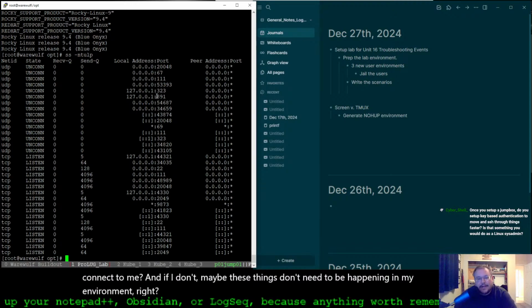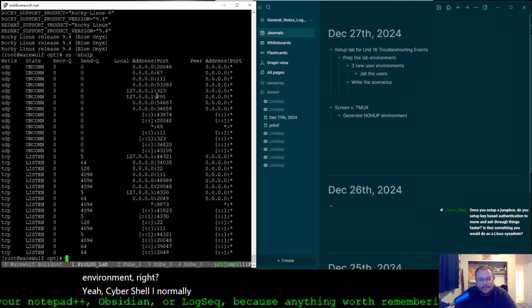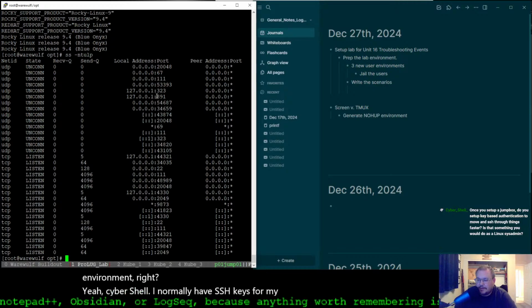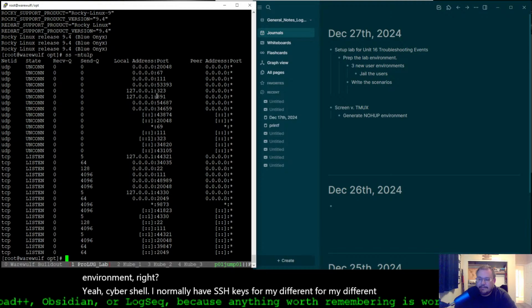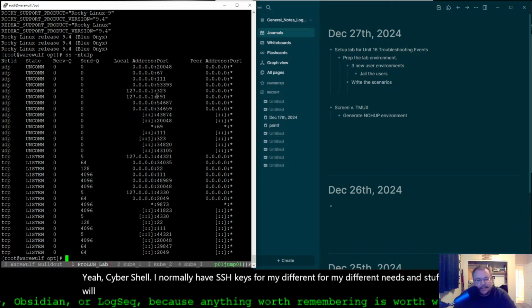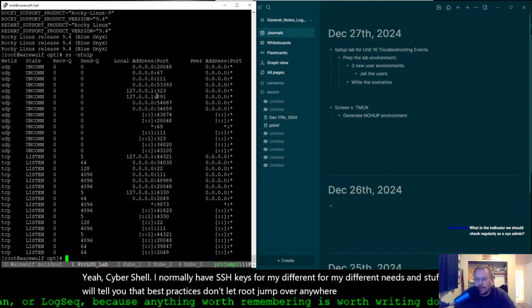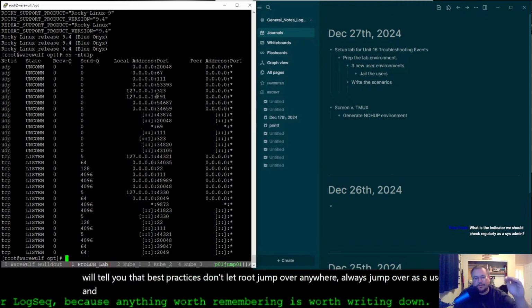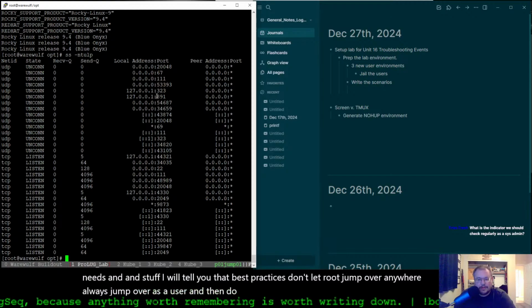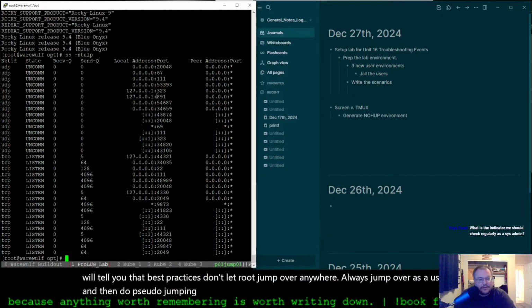Yeah, Cybershell. I normally have SSH keys for my different needs and stuff. I will tell you that best practice is don't let root jump over anywhere. Always jump over as a user and then do sudo jumping up. In my environment, you'll see me jump around as root.